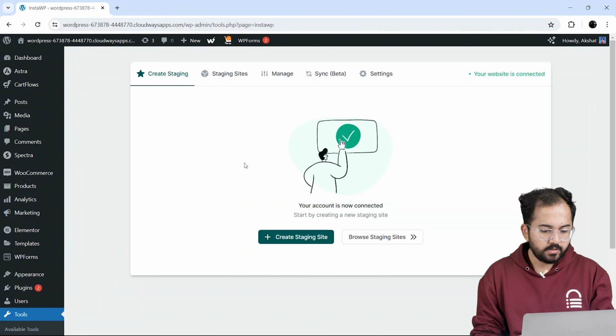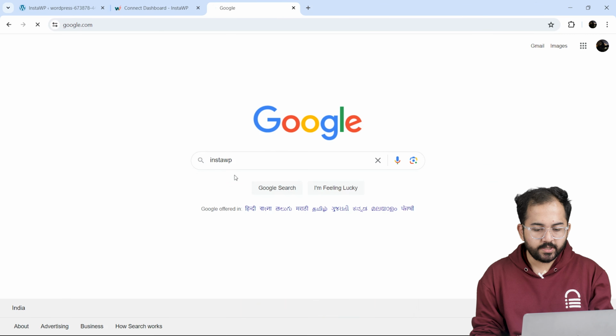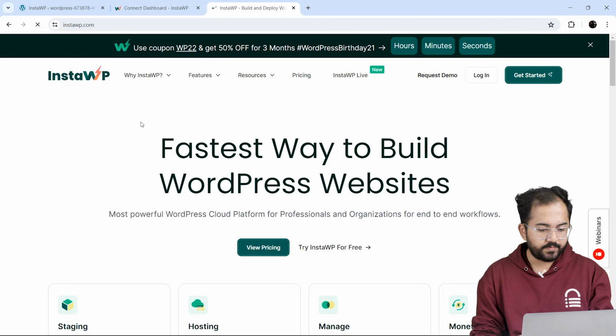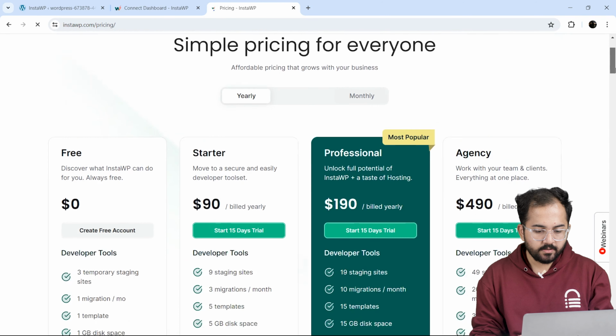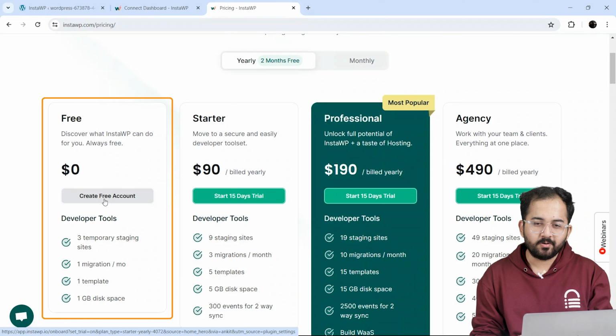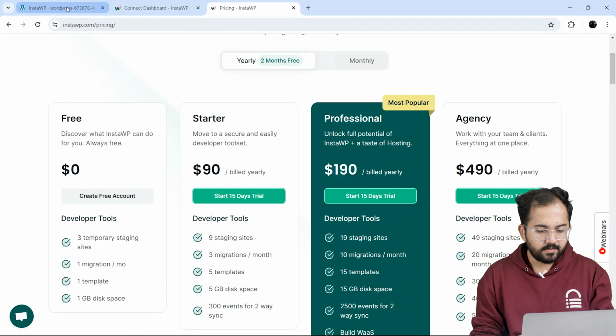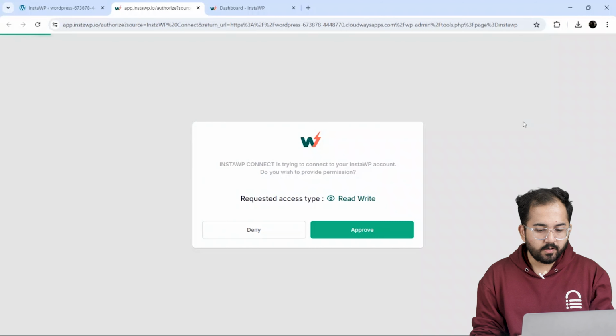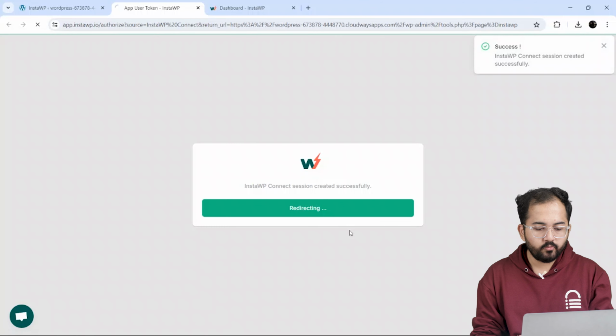To create an account, open a new tab and search for InstaWP. Then click here and open the website. Select Pricing. From Pricing, choose the free plan and create a new account. Once done, go to your website dashboard and on the left, you will find a Connect option. Click on it, fill out your account details, and your account will connect with the plugin on your WordPress site.